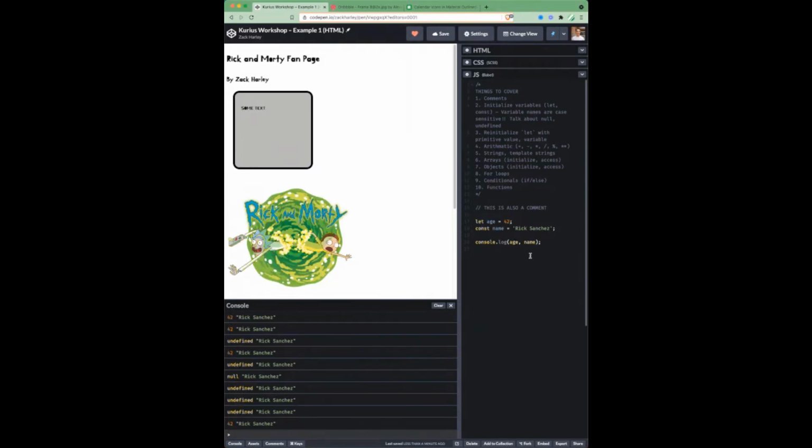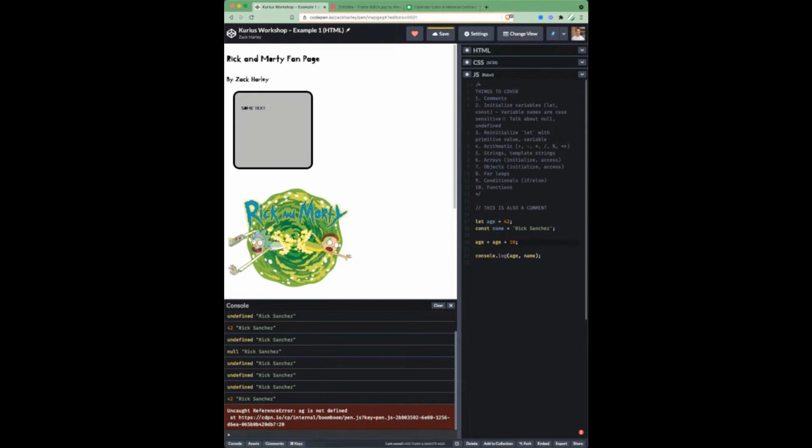So yeah, nice. What might be actually nice for you to do is say, hey, maybe we're running a simulation like Rick and Morty might, and we want to increase Rick's age. So maybe we want to reassign age equal to age plus 10. So maybe Rick aged 10 years for some reason. And if you look in the console now, you'll see Rick's age is 52 instead of 42. So it's pretty simple to add values to numbers.